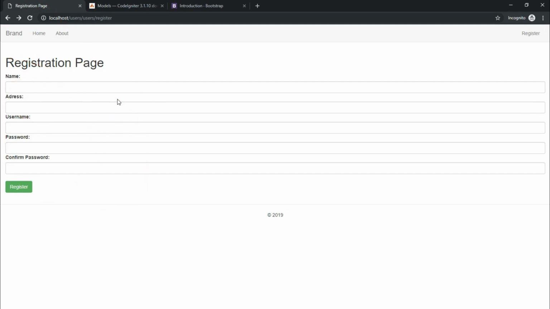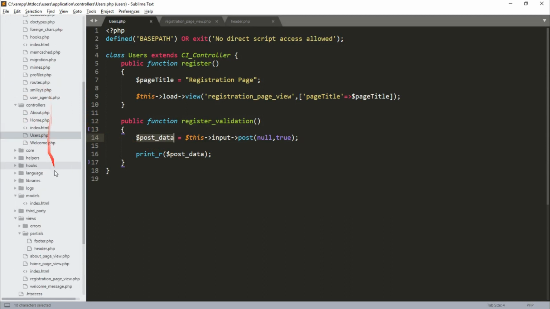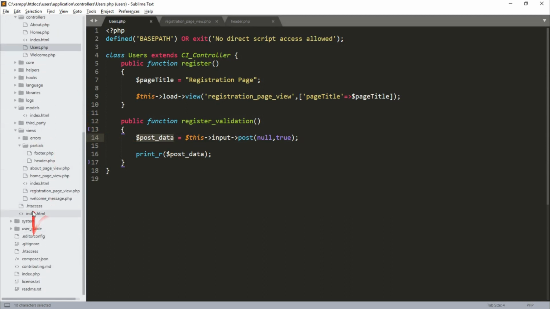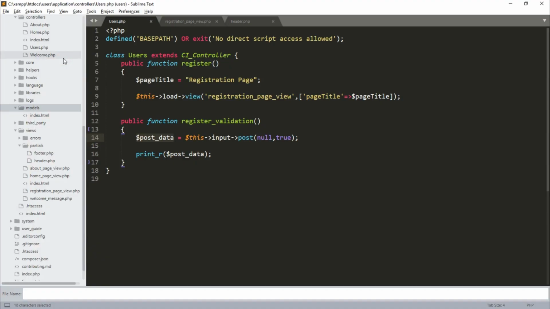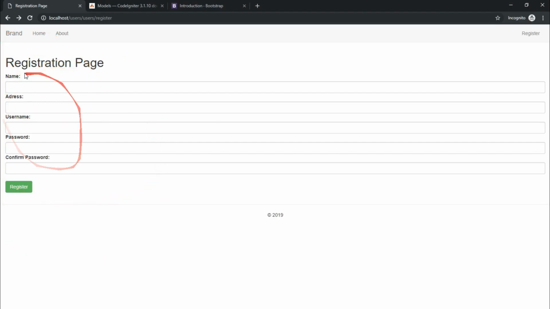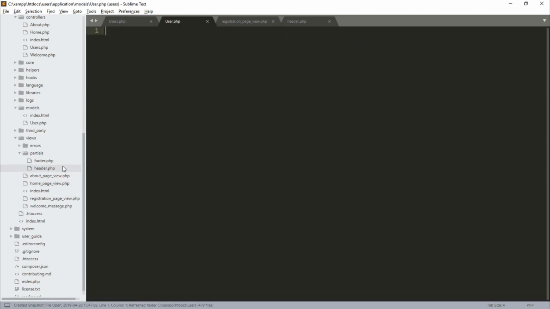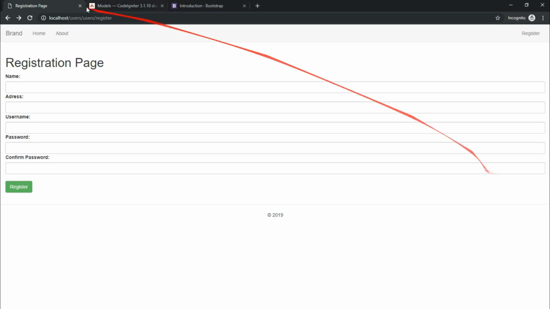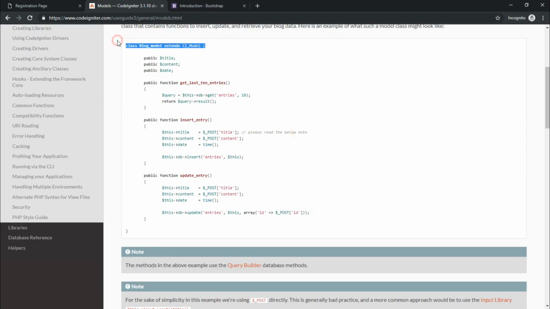Okay. Now let us first create a model for this registration page. What we will do is go to the models folder inside the application folder, and create a new file. Since this is user data, we need to create a user model. User. Then we will go to the example. Let us copy this one.